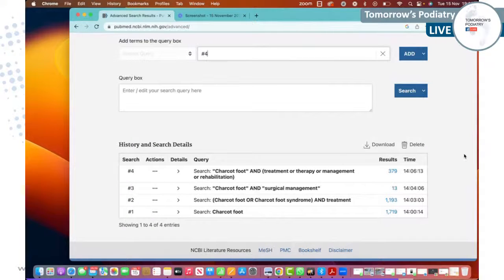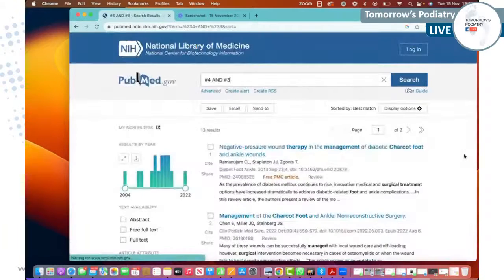So say, for example, I wanted to search that, but I also wanted to maybe add in the surgical one, to make sure, because I don't know right now if those surgical ones are in the treatment one. I'd imagine they will be, but let's combine them and see. So all I would do is go hashtag 3. Let's see what happens.